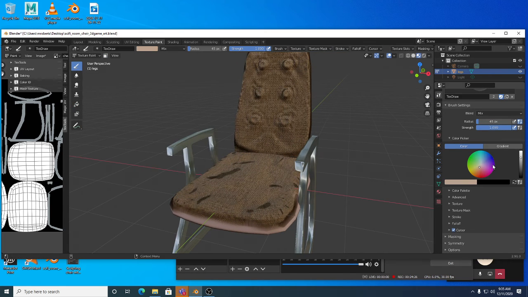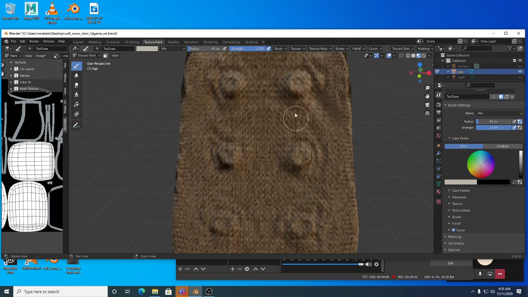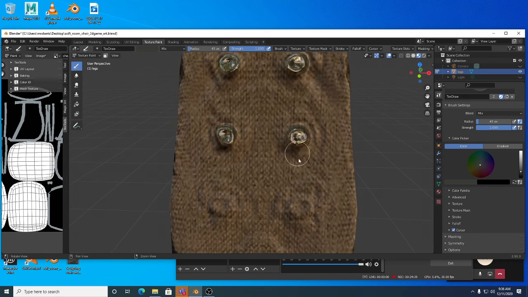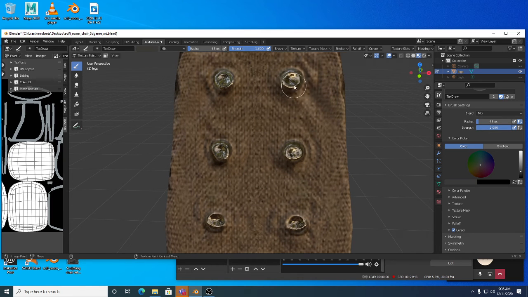We go back to brush. And if I wanted to, I could go to kind of where these buttons are at. And we could paint a bit of metalness there, right? So I'll kind of paint that black. There we go. And we could just get a little bit of metalness right there on those buttons.